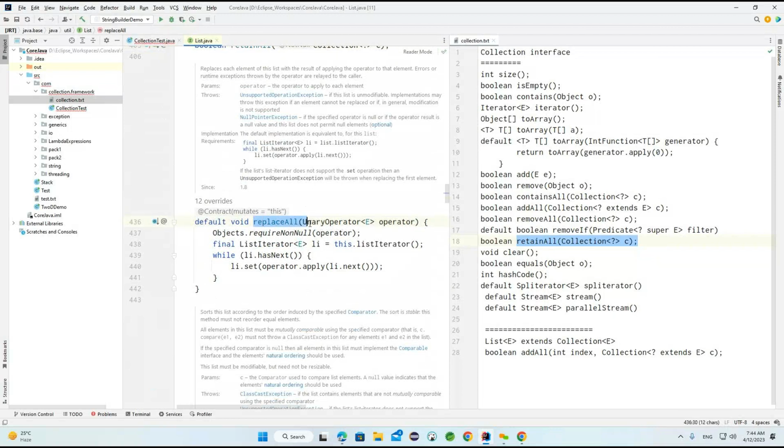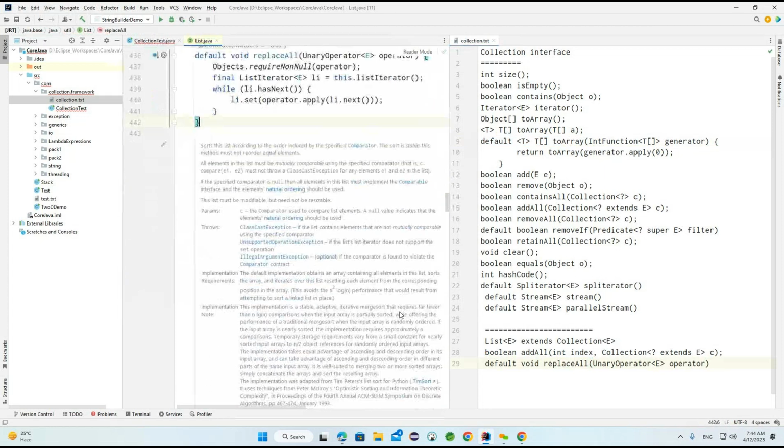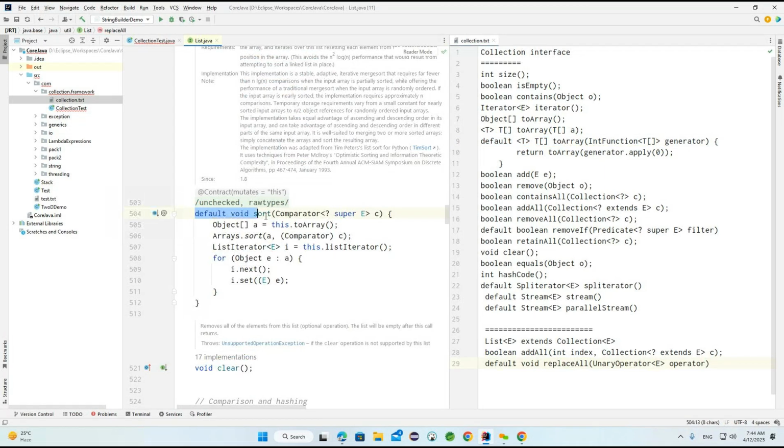Now replaceAll is basically one of the default methods. We'll see how this replaceAll method is going to be used. Here we don't have a default method like removeIf, which we have in Collection. This replaceAll is the specific default method implemented under this List interface. Another important one is the sort method. We'll discuss this once we observe each and every implementation class.